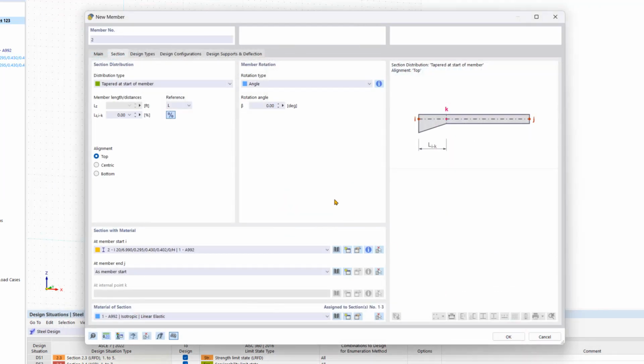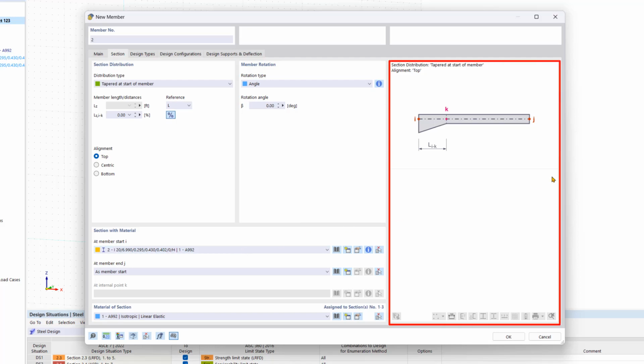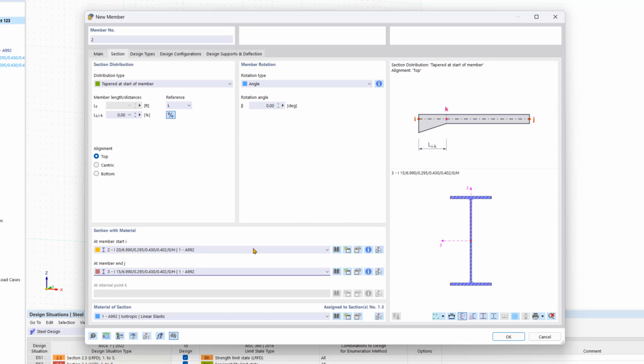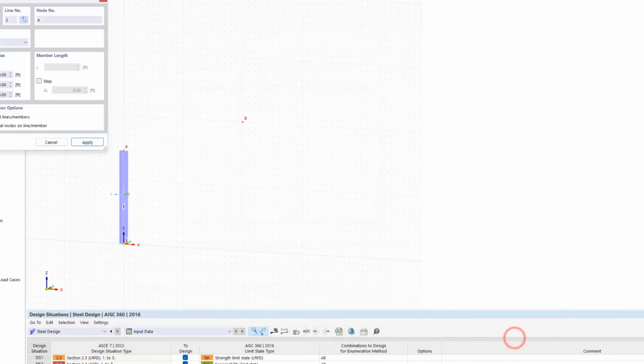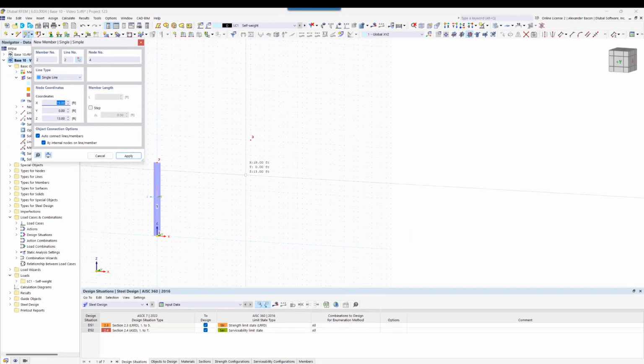Thus, we have defined the two new sections that we have to assign to the member start and the member end. The bitmap on the right of the window shows the entire member. We confirm the created roof beam by clicking OK, and insert it by first clicking on the column end and then the previously created node. The order is very important because the taper is defined at the member start.